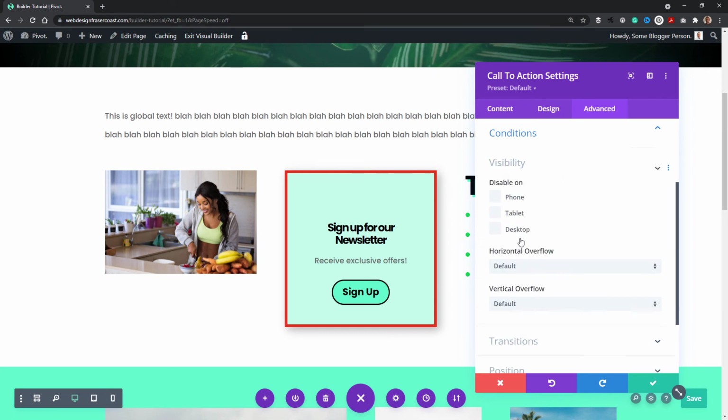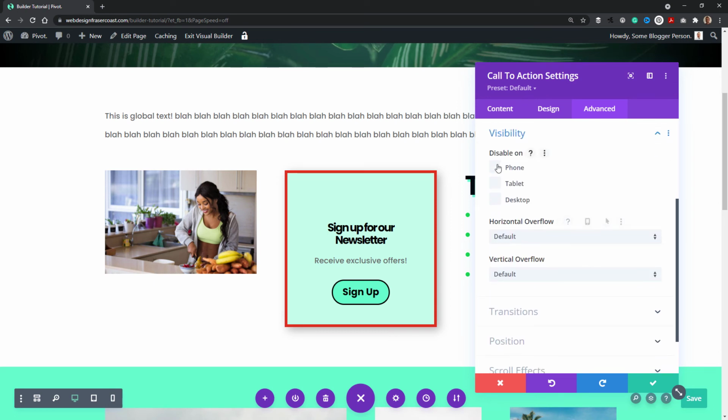Visibility, we can actually hide this on tablet and phone. So that way, if someone's on desktop, they can see this area, but if the viewport goes to the size of a tablet, it'll actually hide it. And if I only hide it on tablet, when it gets to phone, it'll reappear. So you can choose to hide modules or full sections, depending on what device size it's going to be on.